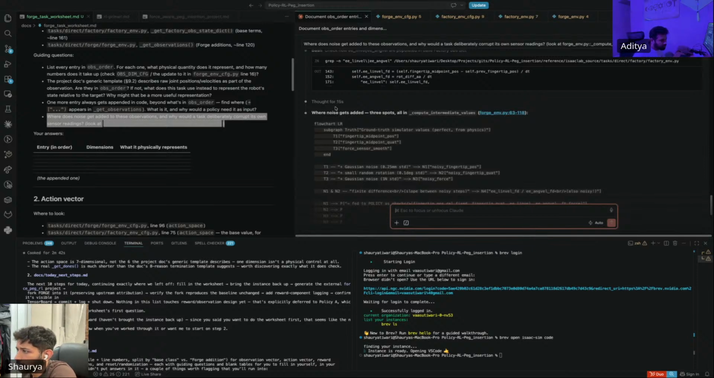Where noise gets added: three spots, all in compute intermediate values. Subgraph, ground truth, simulator values. Perfect from physics.